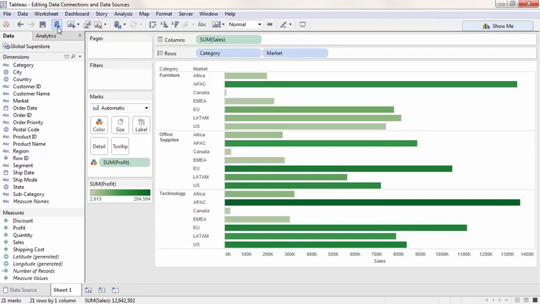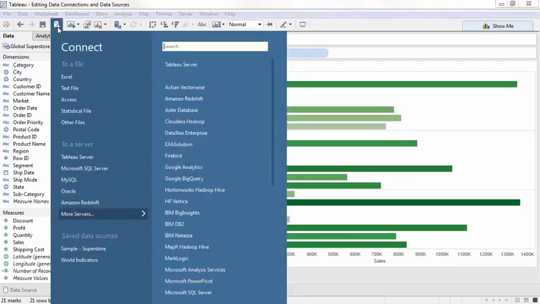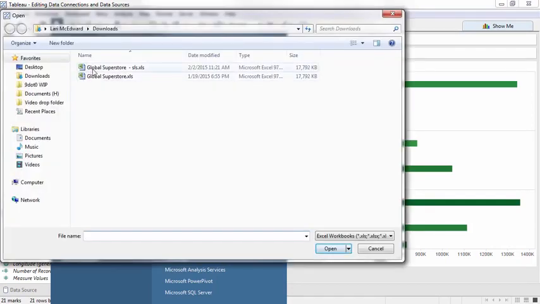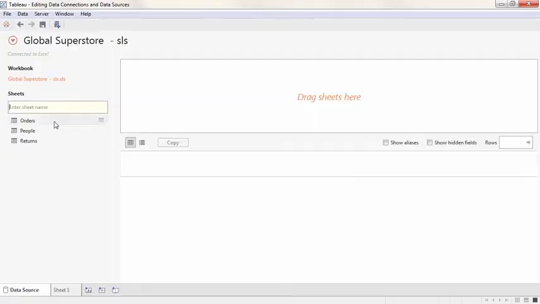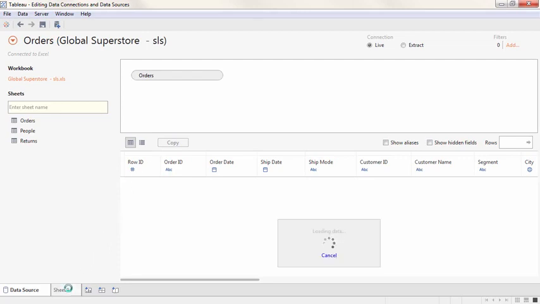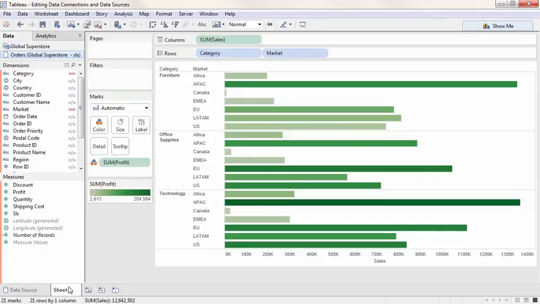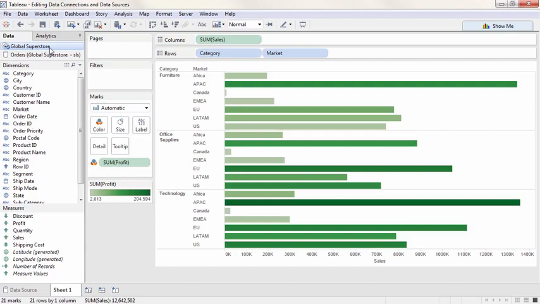Click on the Connect to Data icon in the toolbar. We'll select Excel, open our new file, bring out the Orders table, and go back to the worksheet. Now we have two data connections. The blue check means that this is the primary connection currently being used in the viz.